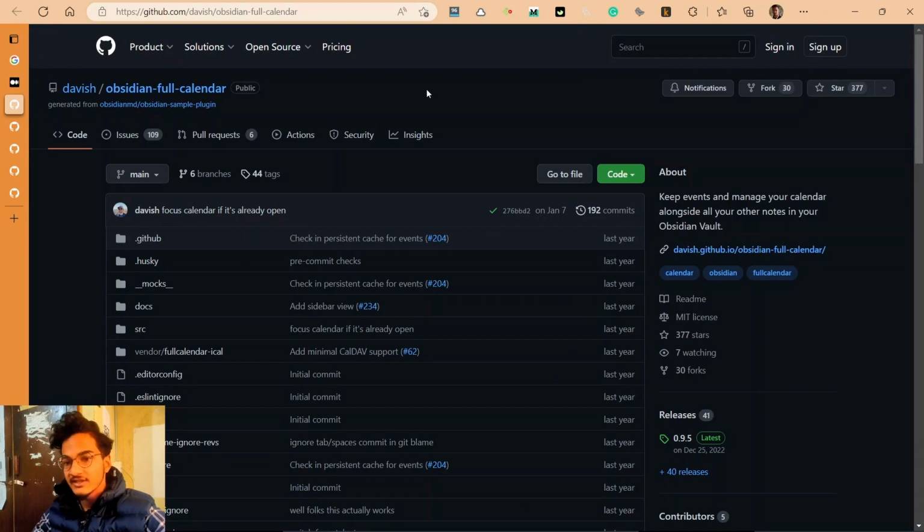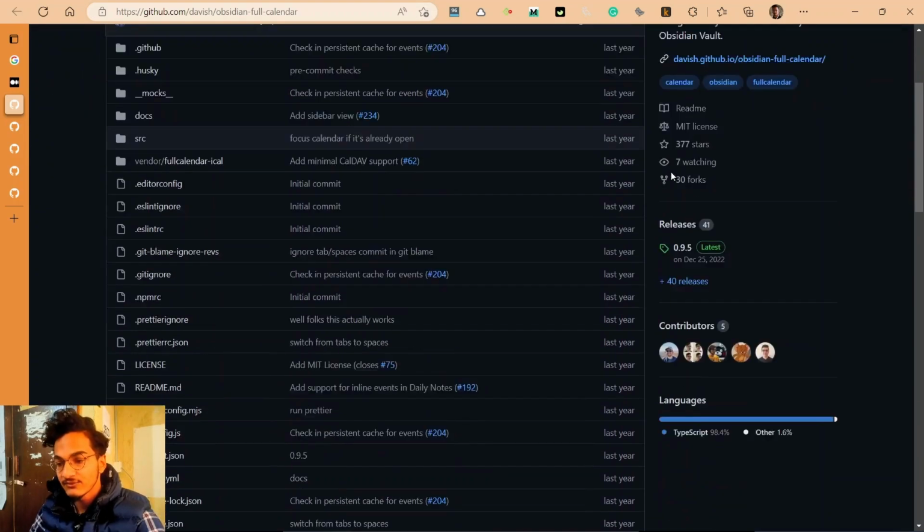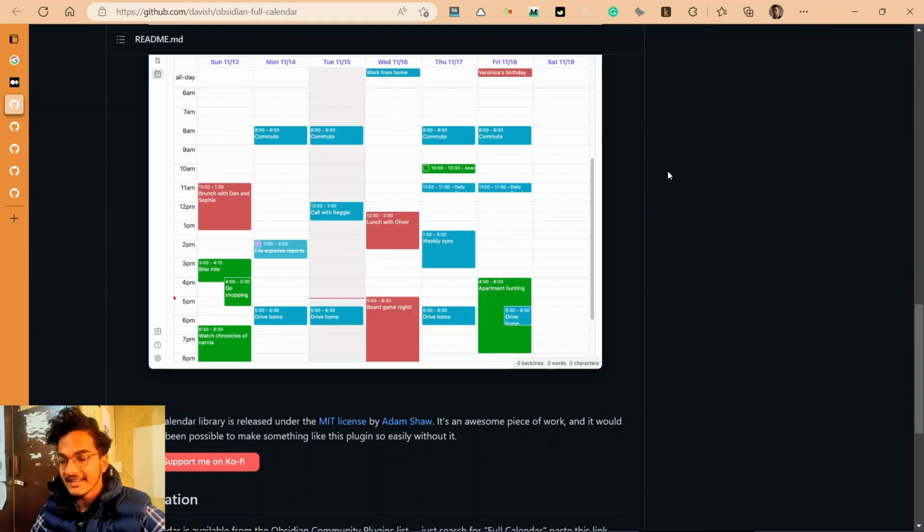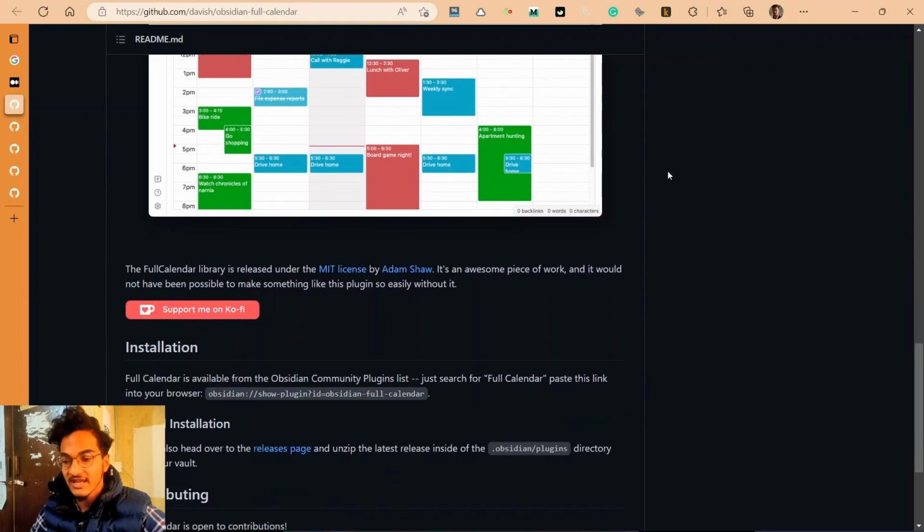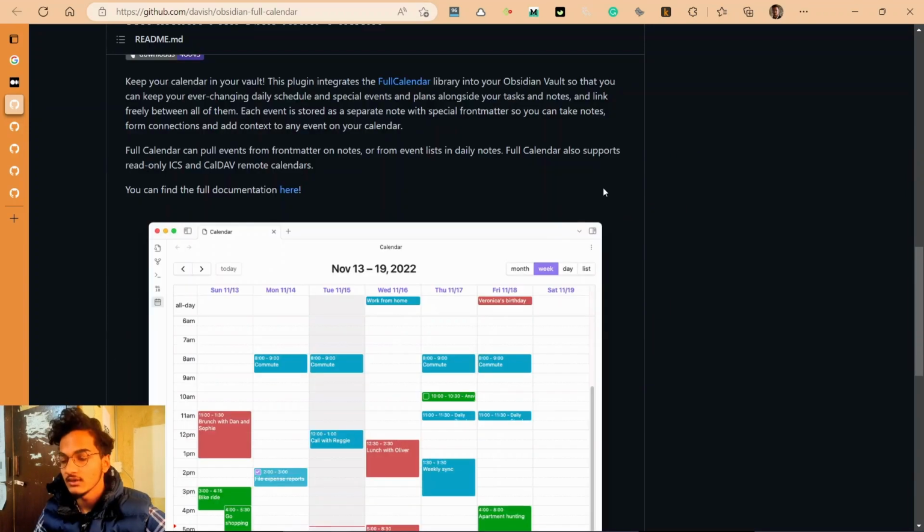The next plugin that we have here is Obsidian Full Calendar. The Full Calendar plugin integrates the Full Calendar library with the Obsidian Vault. It allows you to keep your daily schedules, special events, and plans in one place alongside your tasks and notes. In Obsidian, with Full Calendar, each event is stored as a separate note with specific metadata that allows you to take notes, form connections, and add context to the events on the calendar.